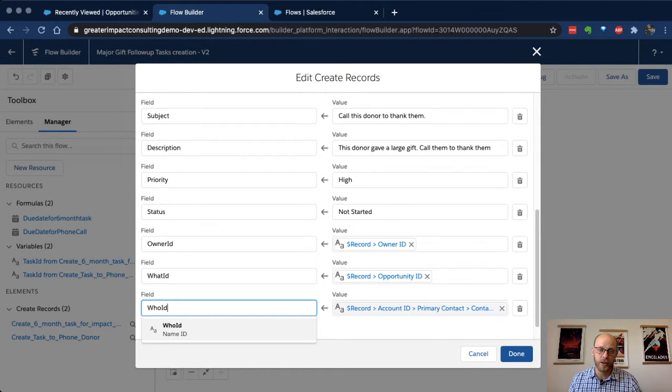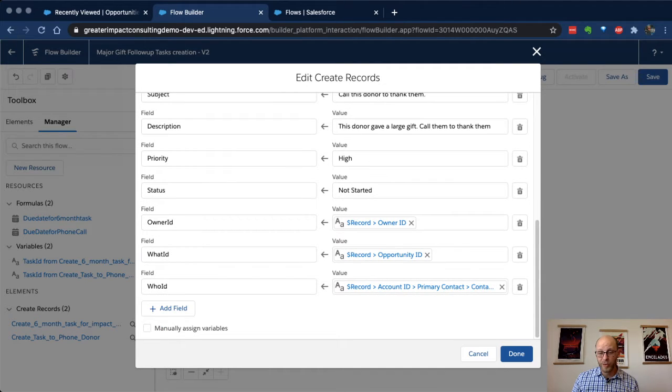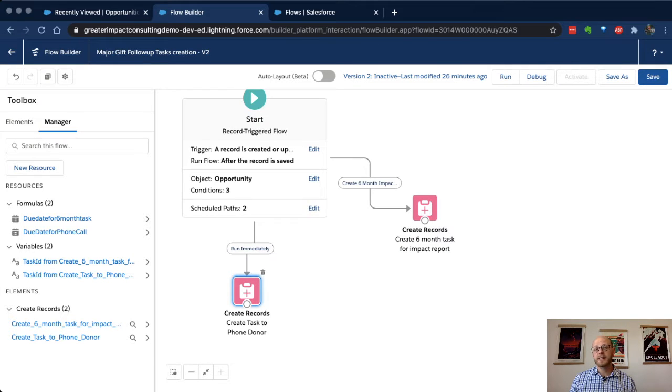That's really similar to our Process Builder. So much of this feels really similar. Now, of course, it's a little different, but it looks close enough that this should feel comfortable. Then I hit done.